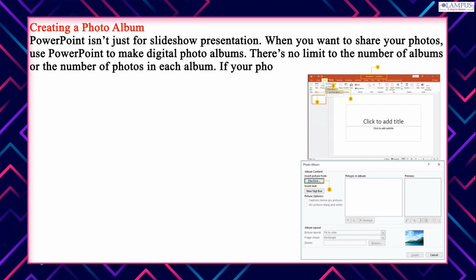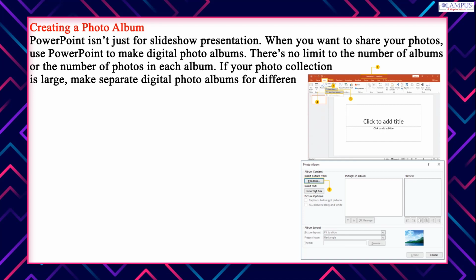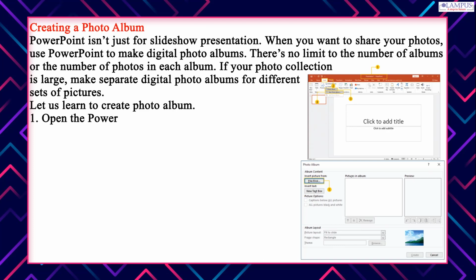Creating a photo album. PowerPoint isn't just for slideshow presentation. When you want to share your photos, use PowerPoint to make digital photo albums. There's no limit to the number of albums or the number of photos in each album. If your photo collection is large, make separate digital photo albums for different sets of pictures. Let us learn to create photo album.